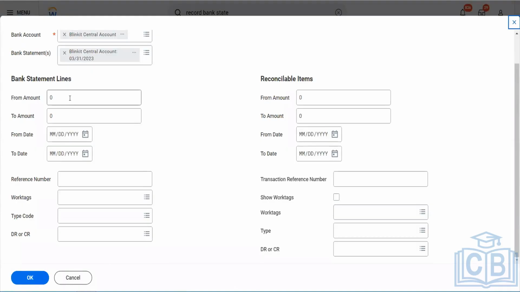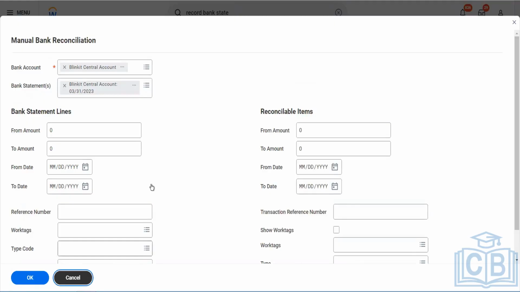It's asking you from the bank's hidden line, from which amount to which amount, from which date to which date, any reference number. You have a transaction reference. Remember, we just gave a transaction reference number. Those things you need to note down, and then you will check the date, and whether it was a debit or credit line. That's how you do bank statement reconciliation.